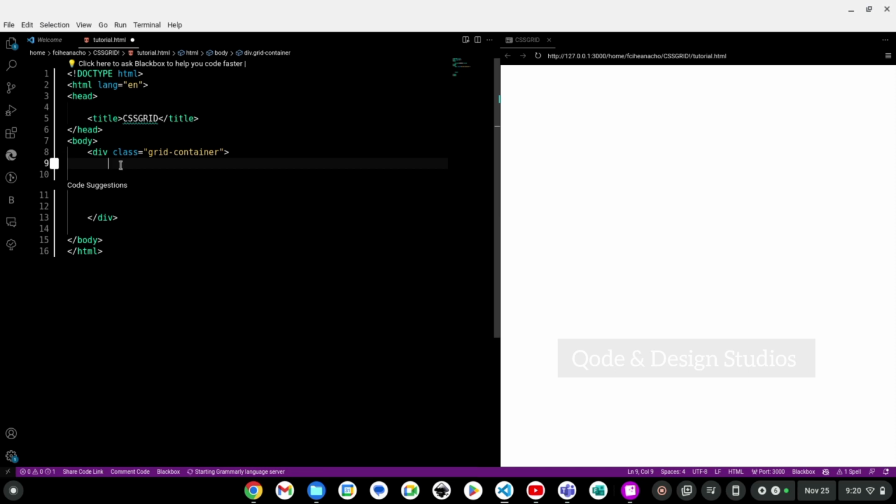So I'll go again with a div with a class. Then I'm going to give a class name of grid-item. Grid item, and then I'm going to close this. And what name do we give to this? Let's say grid one. So it should show up here.